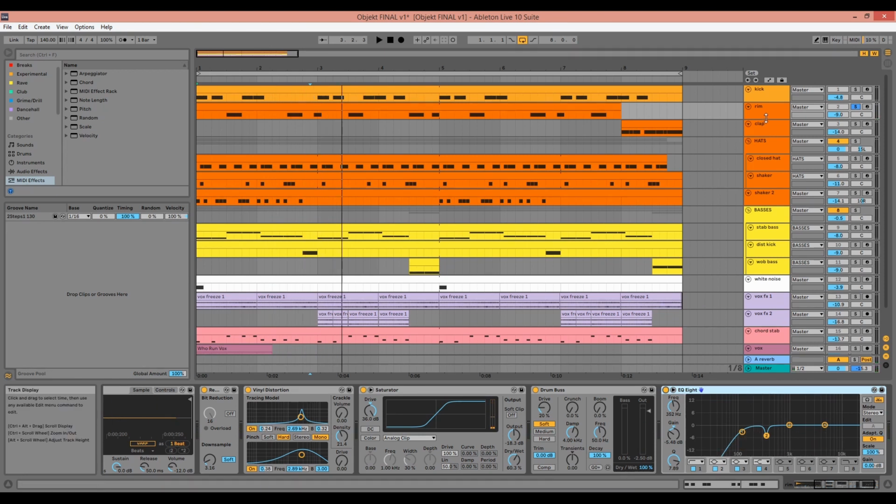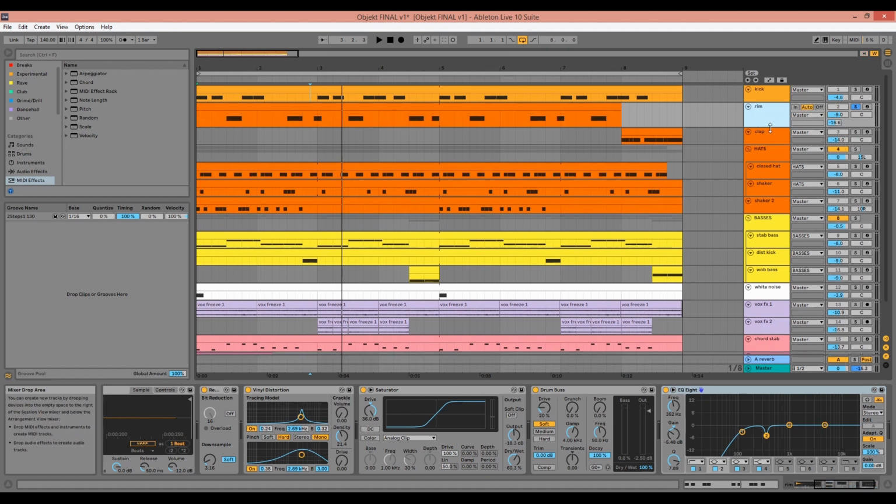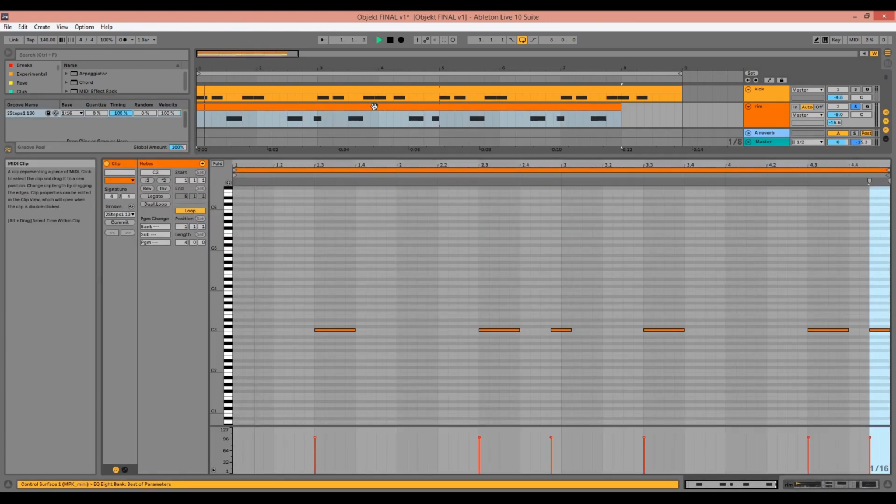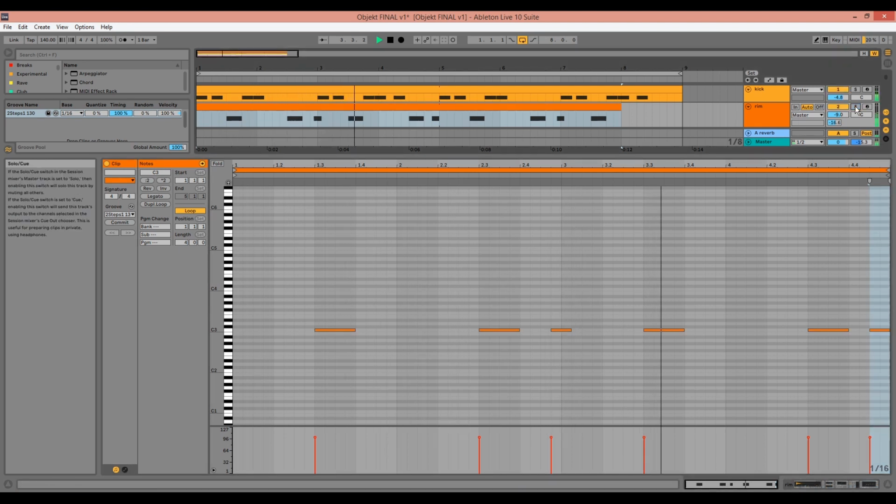We also have reverb applied via Send A. I've used this basement preset to try and replicate the type of space that this music would be experienced in. For the Midi, we have this dubstep garage pattern.